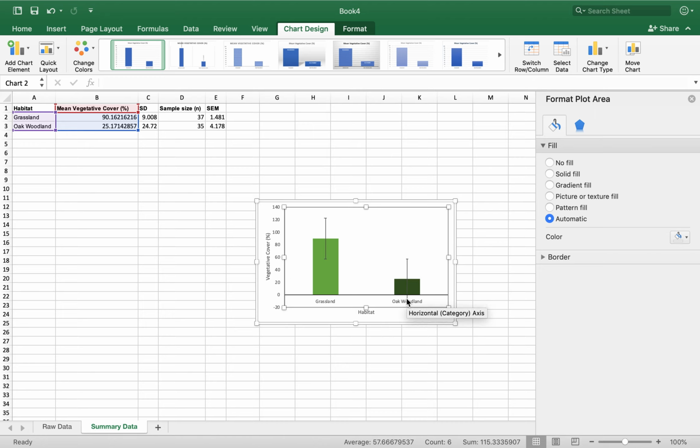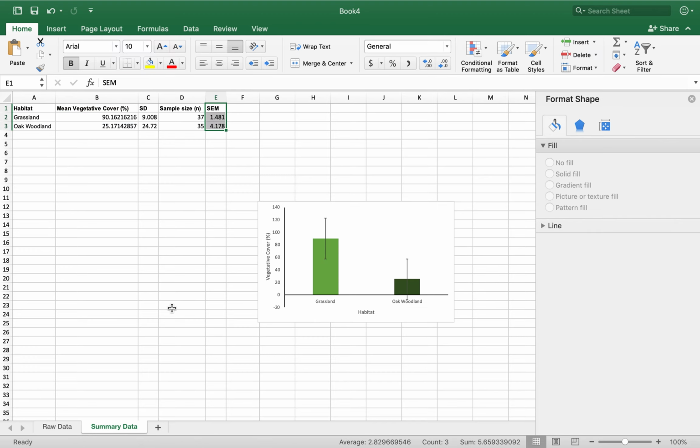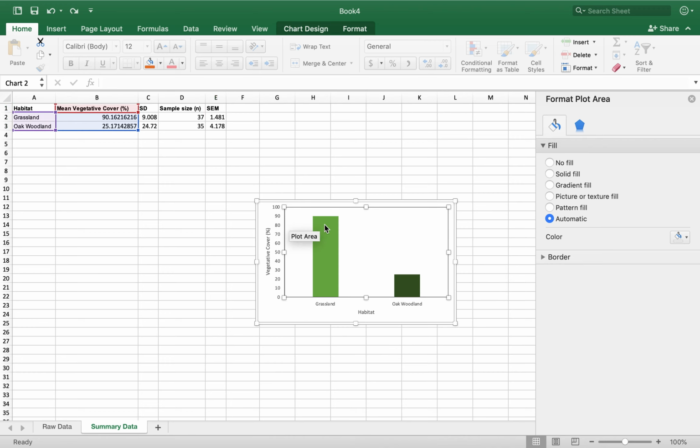Notice that the standard error here that it's giving is the same, which doesn't seem to be what's actually going on in our data. So the way that Excel automatically calculates our standard error of the mean is taking the standard error between this value, the grassland, and the oak woodland, which is not what we want. We want the standard error around this grassland vegetative cover and the standard error around the oak woodland. So there should be two different error bars. So I'm going to undo that.